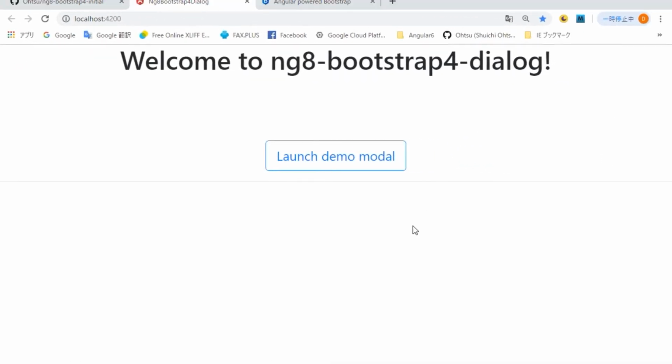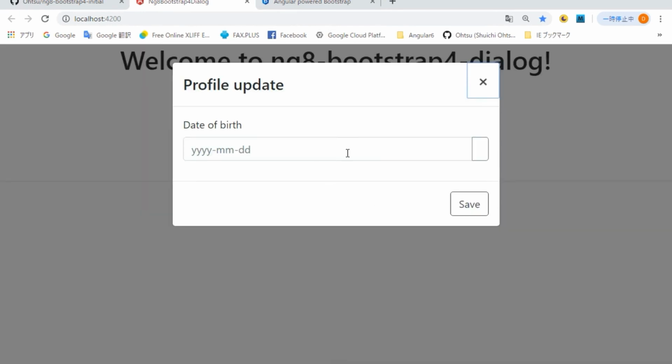Return to the browser, display a dialog, and specify the date. You can see that the specified date data has been obtained.